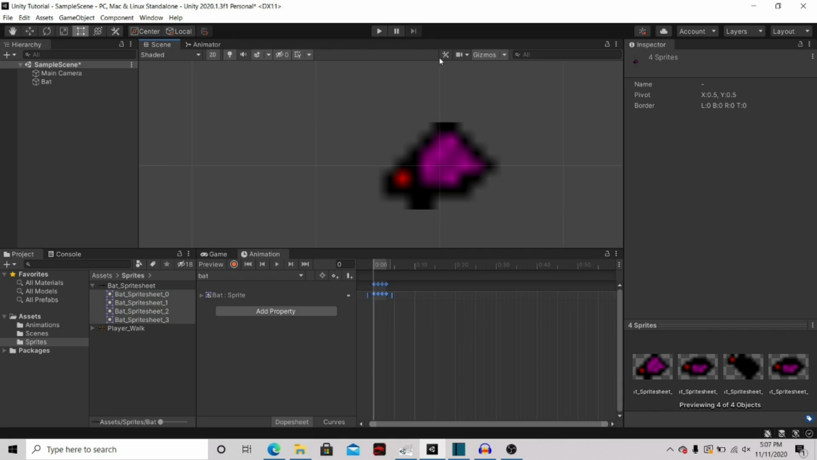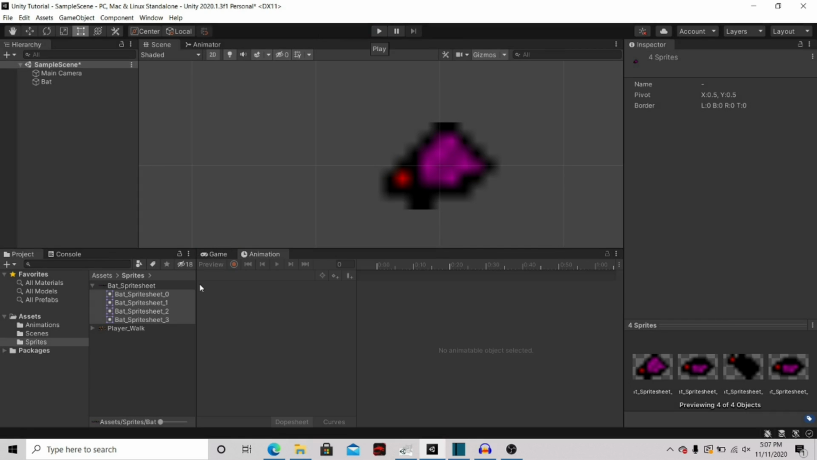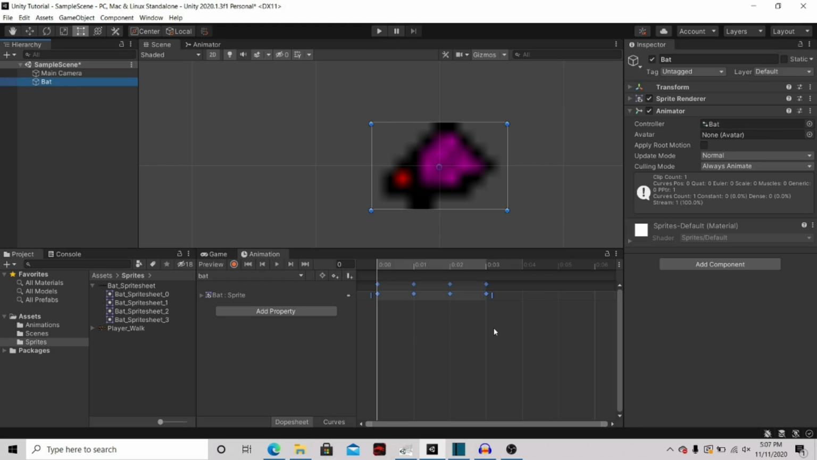So if I were to open up my scene and hit play, you're going to see that technically it's animating. Now it's way too fast. It sets them up just one sprite apart from, or one frame apart from each other. And that's just no good.